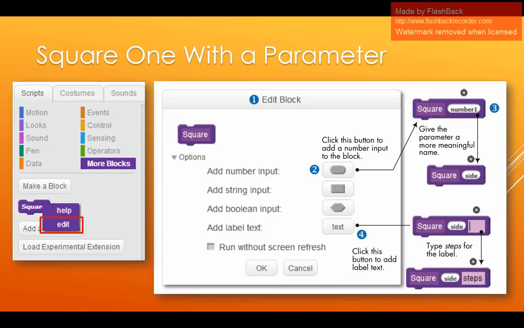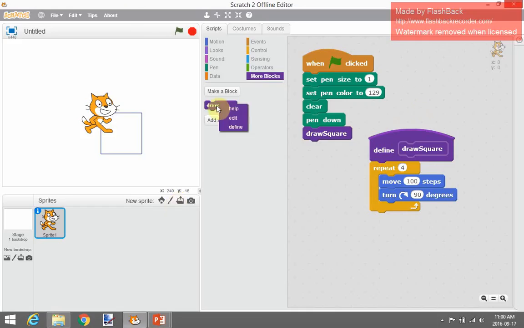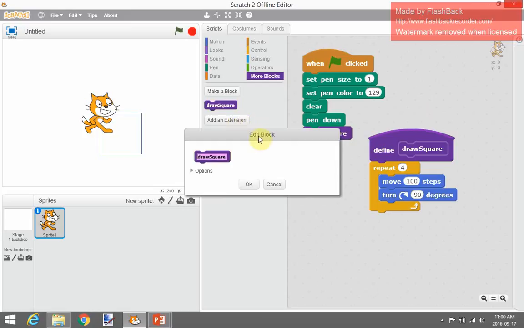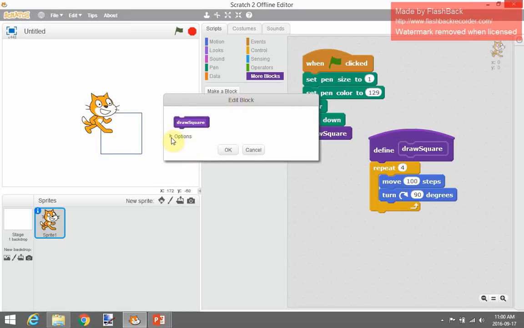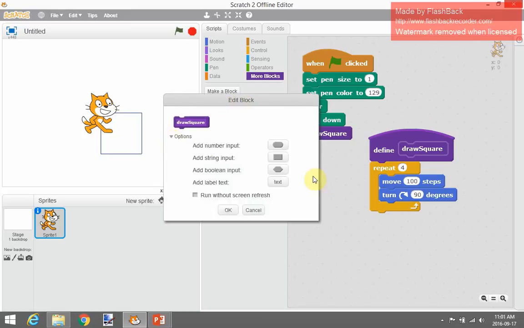Now we want to change how big we want to make the sides. So we can go to our edit block, edit our square. If you right click on DrawSquare and go to edit, then as you saw we've got our options, we can expand. Now we can add parameters. There are 3 kinds of parameters and one assistant to that. The first one is adding a number input, so length, size, weight, that kind of stuff. The second one is adding a string. Have I been through what strings are before?